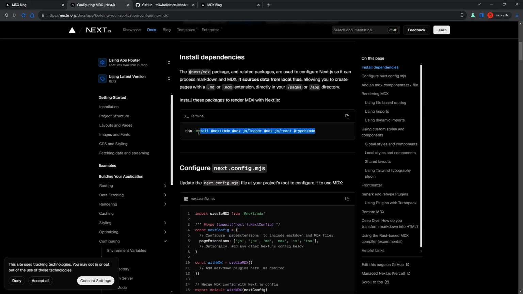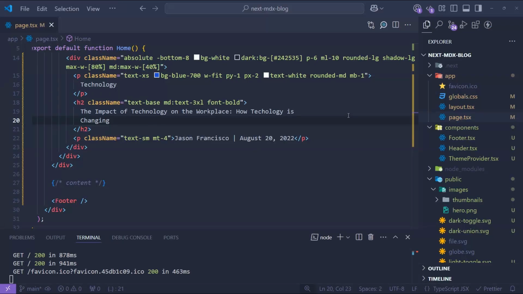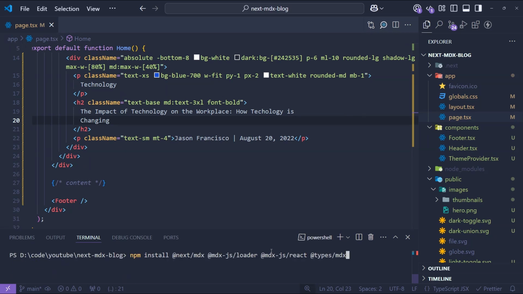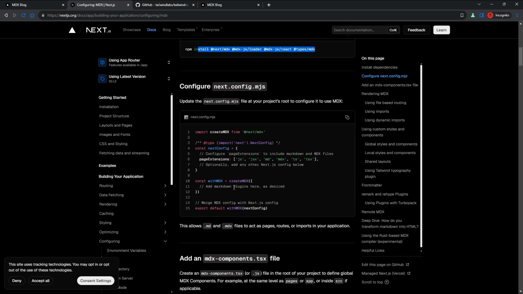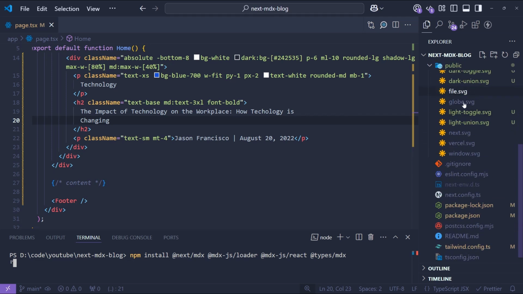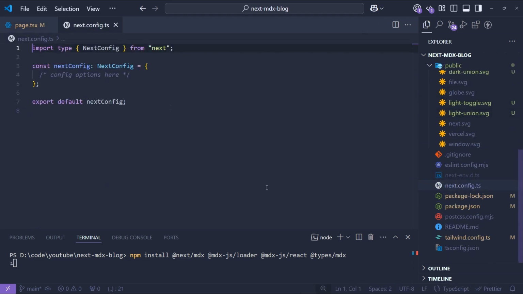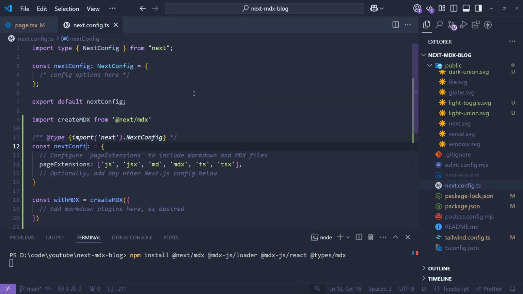So we need to install these packages. I'm just gonna copy this, stop our server, paste it there, and install. Let's see what else there is to do. We need to update our config.mjs, or I think we will have a ts here, next.config.ts. We just need to add our MD and MDX within the page extensions and wrap it with the MDX. So I'm just going to copy this entire thing and go into our next.config.ts. I'm just going to paste it below the config. We don't need this.